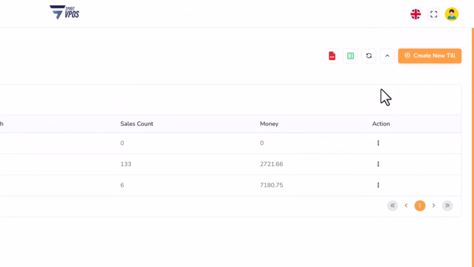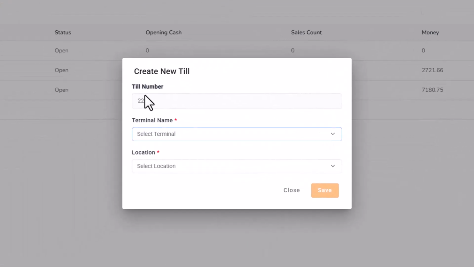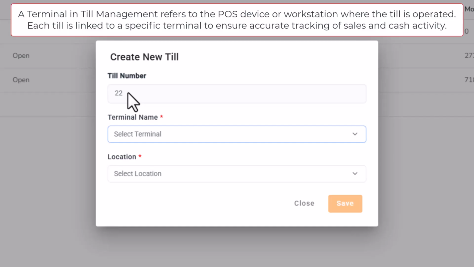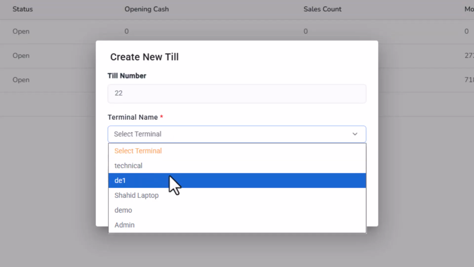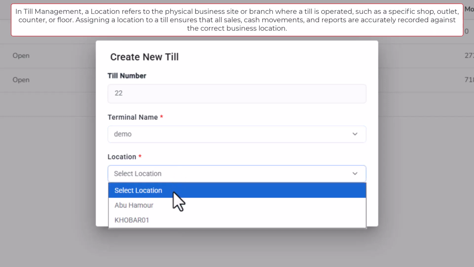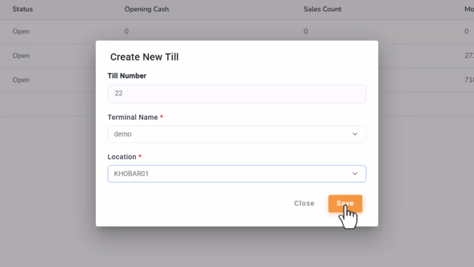Creating a new till. To create a new till, click on the Create New Till button in the top right corner. A pop-up will appear showing the default till number. Next, select the terminal from the drop-down menu and choose the location. Finally, click Save, and your new till will be created successfully.